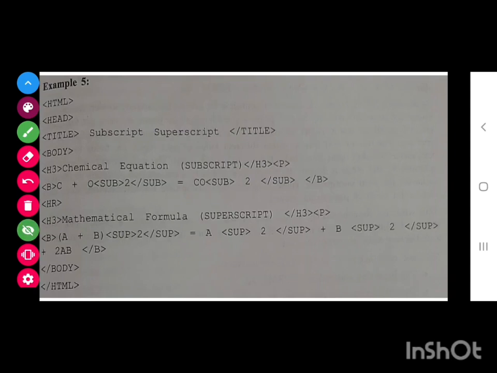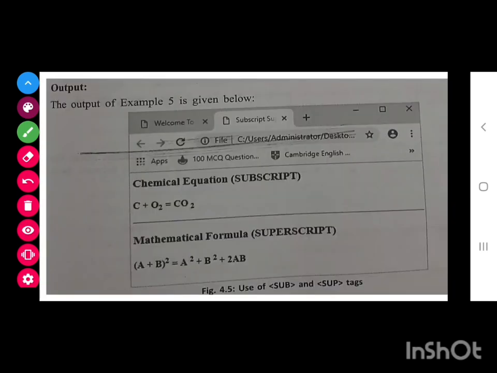So you see this example, the chemical equation they have given: C plus O sub 2. So 2 will come down, and here equals CO2, this 2 will come down as a subscript as you write in chemistry. Now in mathematics you write the formula (a plus b) whole square, where the square will come with the help of sup, equals a square. 2 will come up as a power, and here also as a power, plus 2ab. Now you can see how it is coming. So this is the output.